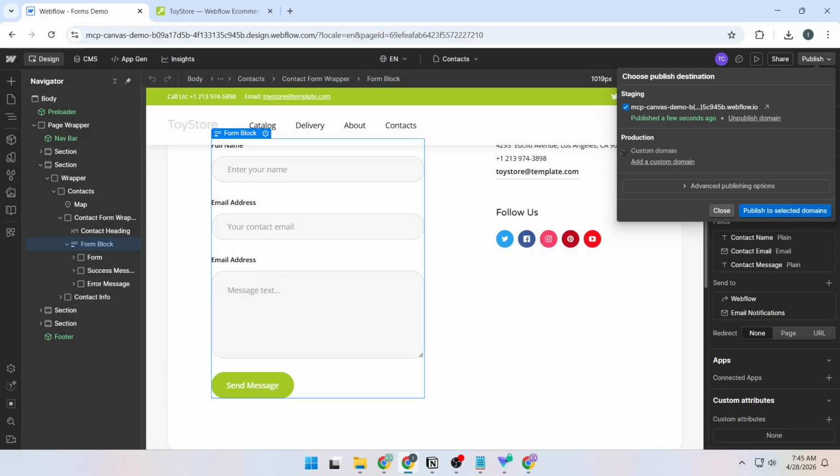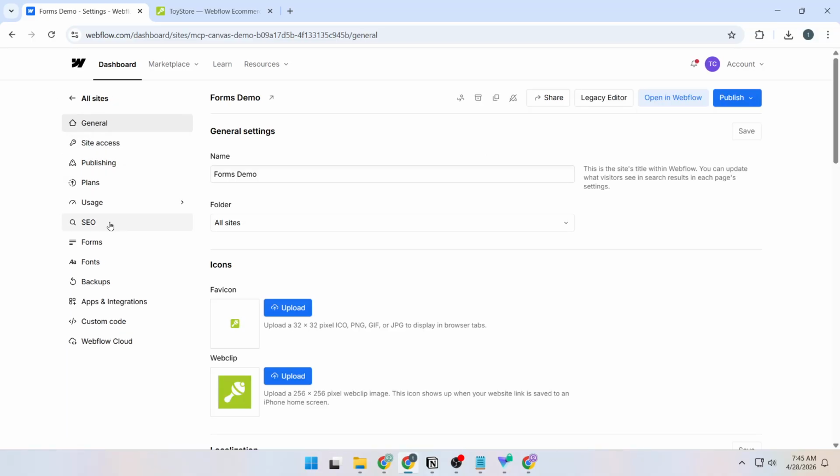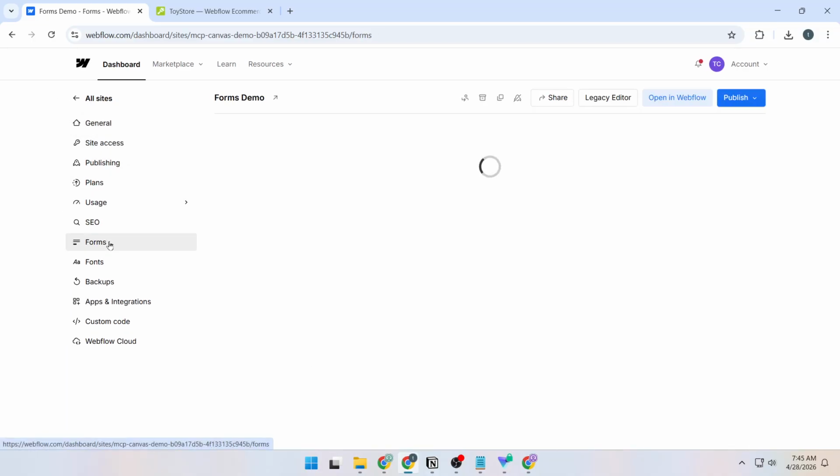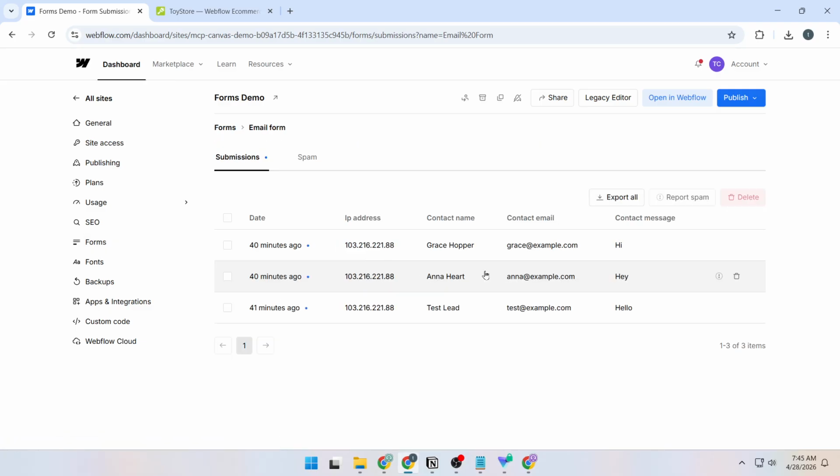Once publishing is complete, go to the top corner and click the Webflow logo to open the Site menu. From that menu, click Site Settings. Inside Site Settings, look to the left sidebar and click Forms. You will now see each form on the site listed by name along with a submission count. Find your form in that list and click it to open it. The panel for that form shows every submission as a row. In each row, you can view the submitted field values along with the date and the IP address.